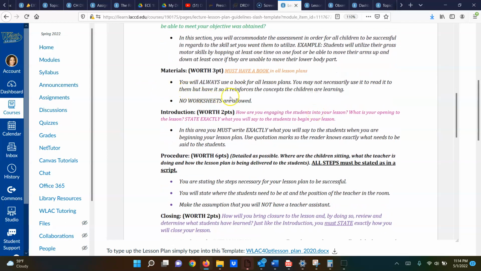And we want to avoid worksheets. We want to have more hands-on, student-centered learning, and worksheets make it very difficult for us to have lessons that are engaging and student-centered and emergent curriculum, which is what we want to focus on in early education.